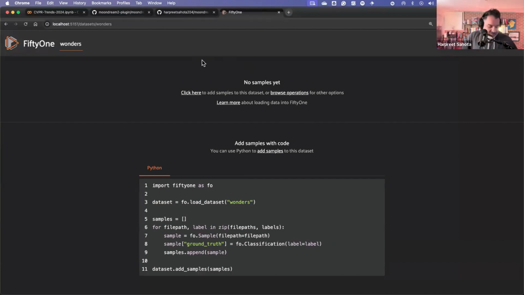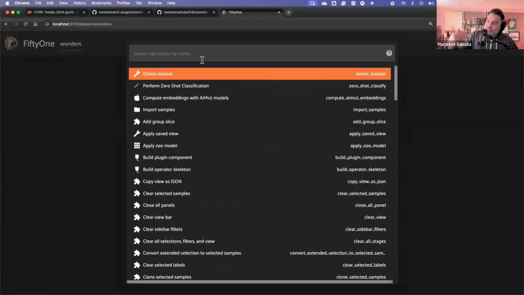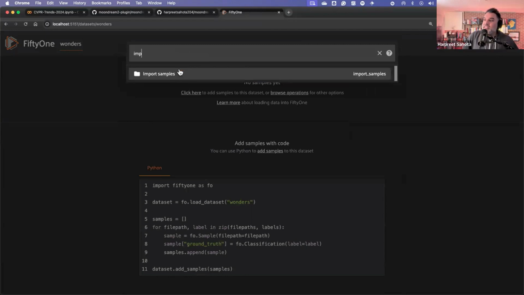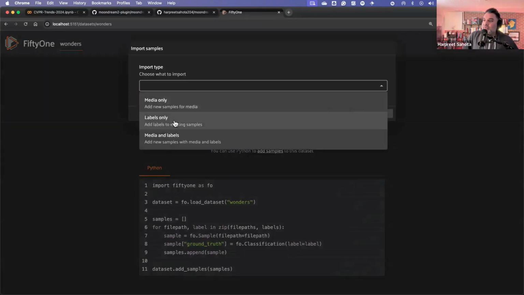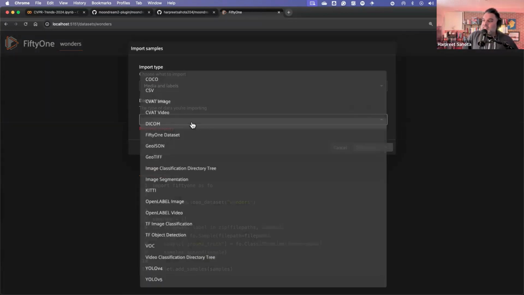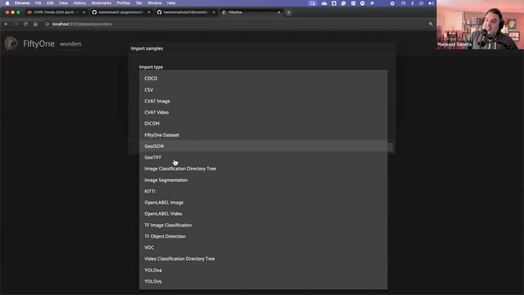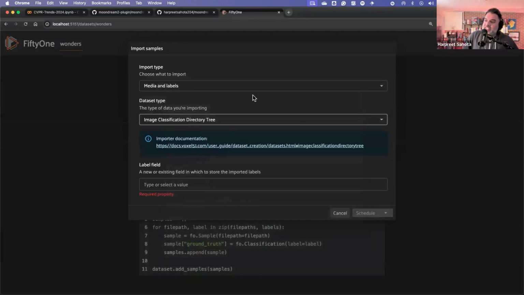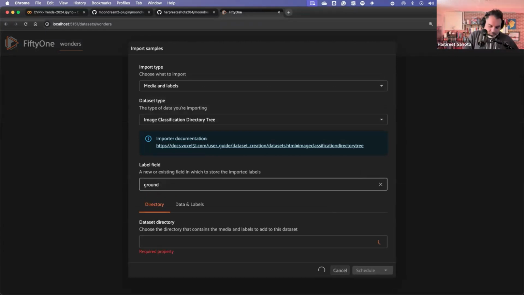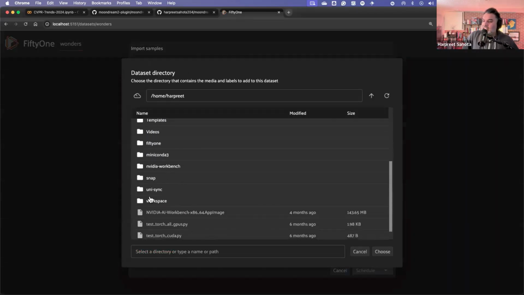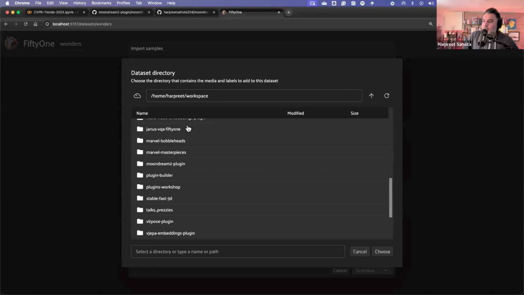I'm going to hit the backtick button. The backtick button will open up the operators browser. I'll say import samples. I want to import media and labels. The type of structure I have is going to be an image classification directory tree. I'll call the label ground truth. I'll specify where it is that these images live.